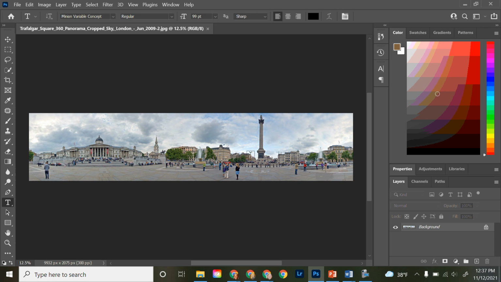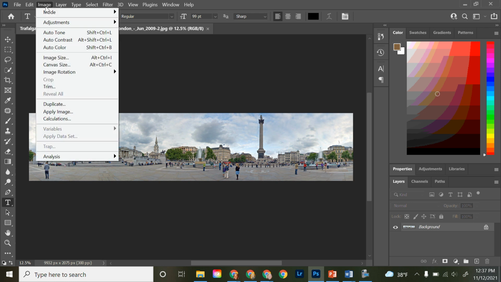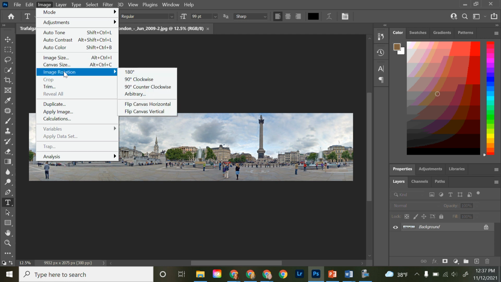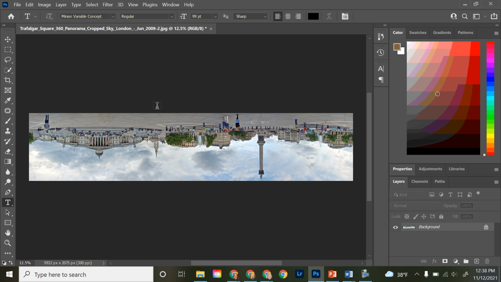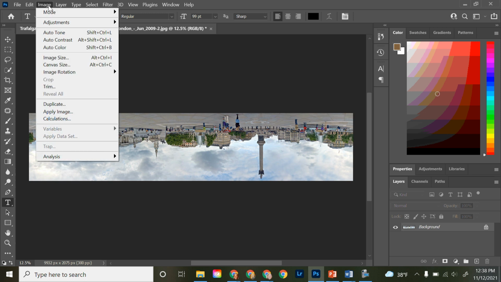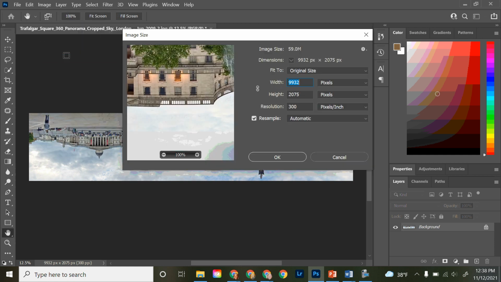I'm going to go to Image, the image menu up here on top, Image Rotation to Flip Canvas Vertical, all the way down on the bottom. There it goes. And then I'm going to the image menu again, and I'm going to go to Image Size this time. Where's Image Size? There it is. Went right past it.